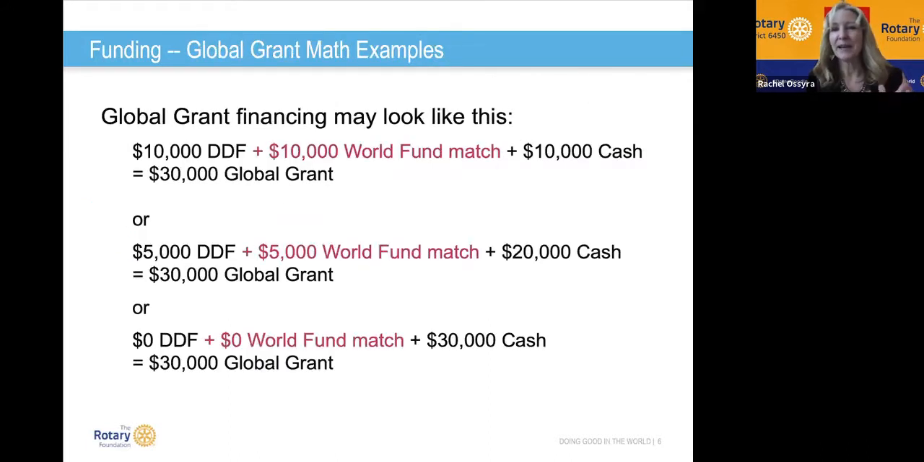So we just want to remind really quickly what the global grant financing looks like this year. It's different than in the past. These are three different ways to get to the minimum $30,000 global grant budget. It could be $10,000 of DDF, which is automatically matched by the World Fund, and then you'd have to put in another $10,000 of cash. If you have $5,000 of DDF, it would be automatically matched by the World Fund, and you'd have to put in another $20,000 of cash.